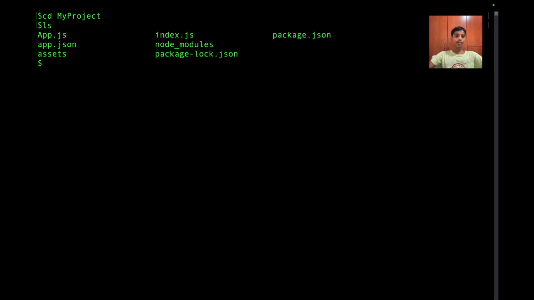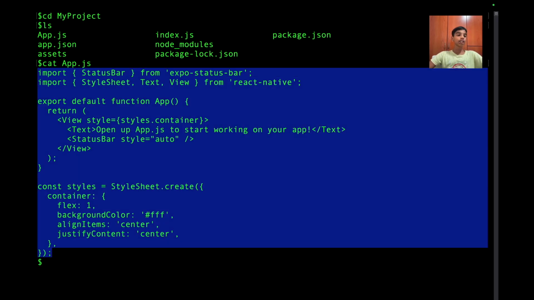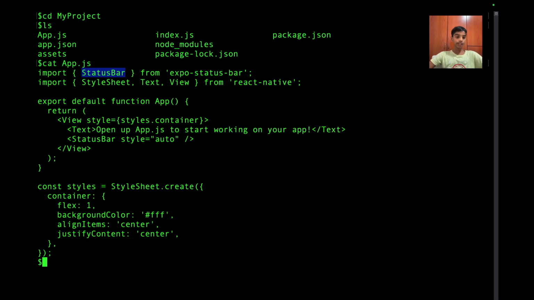Now we can try navigating into the directory. So cd my project. Now if you press ls over here, we'll see we have an app.json, we have index.json, we have package.json, and then we have node_modules, assets, and package-lock.json. So pretty blank, right? And if you look at App.js by using the cat command, cat App.js, it's also really simple over here. We're just importing StatusBar, StyleSheet, Text, and View.